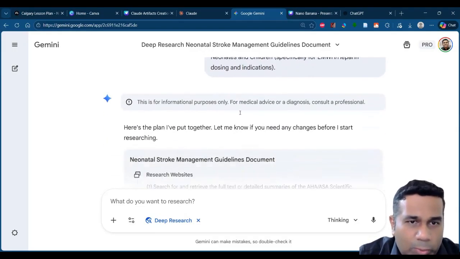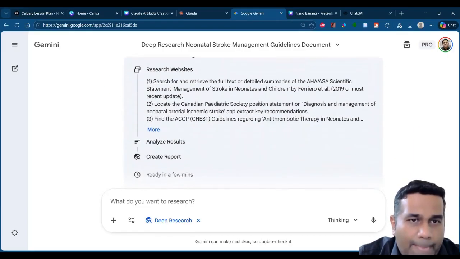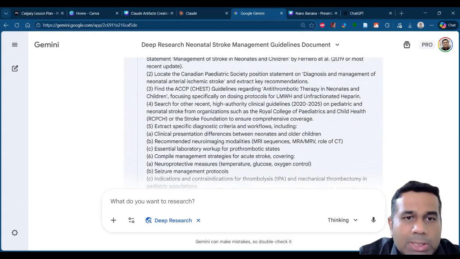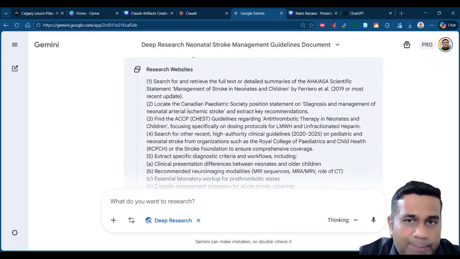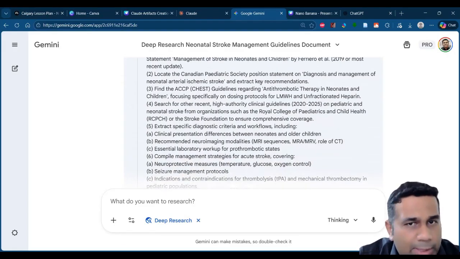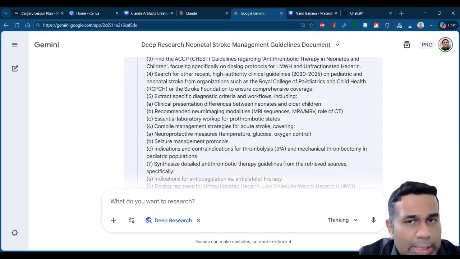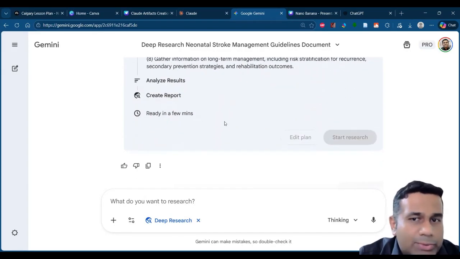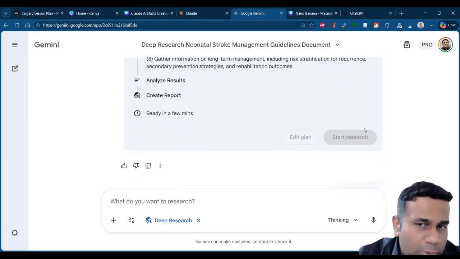Now what happens is, it will come up with a research plan like this. Usually the research plan will have 8 steps. It will tell you, okay, I will search the full articles of all the reference articles, locate the Canadian Pediatric Society position statement, find that third article, then search for recent high authority clinical guidelines between 2020 and 2025 on this particular topic, then extract the diagnostic criteria and workflow. So many things it is doing, right? Seizure management protocol is being created, so many things. Then it will give you an option to start research.